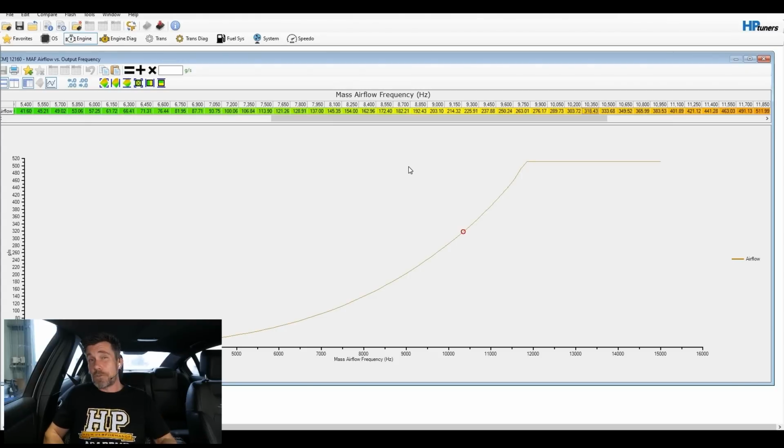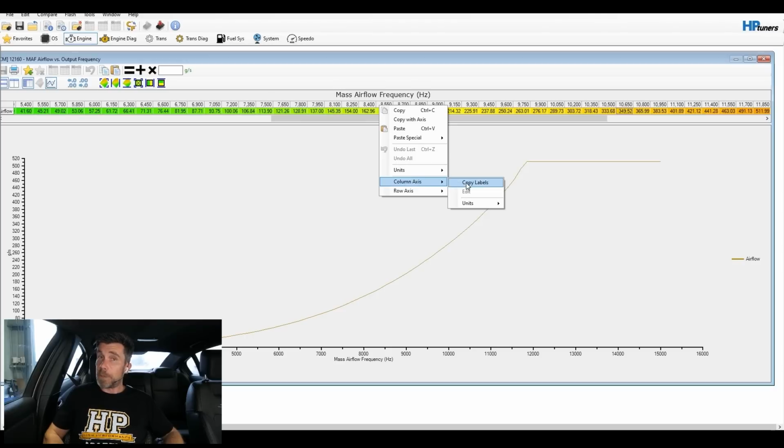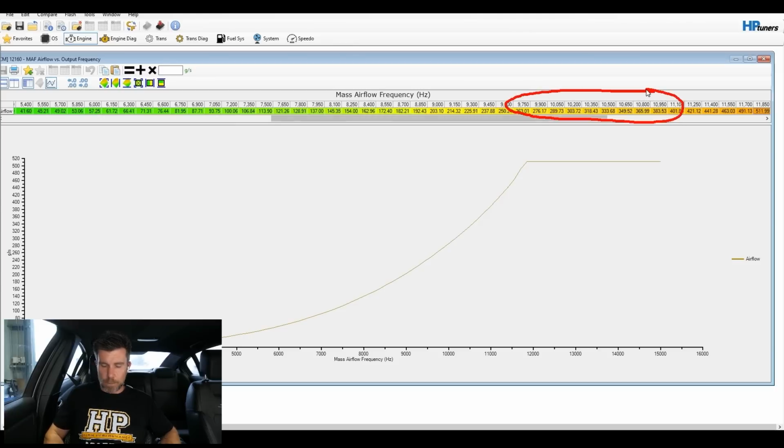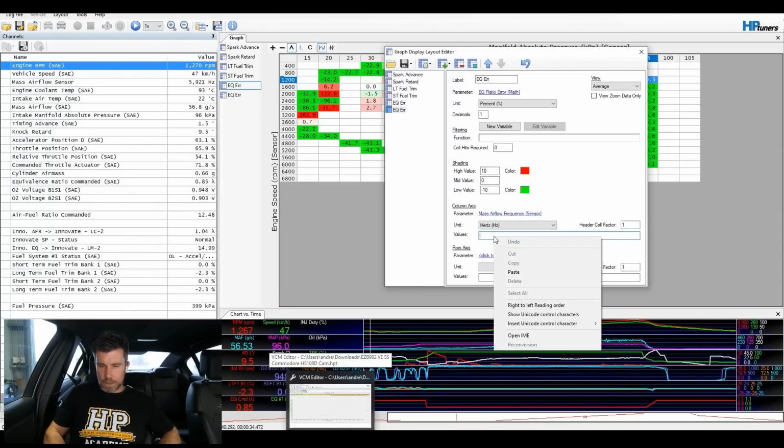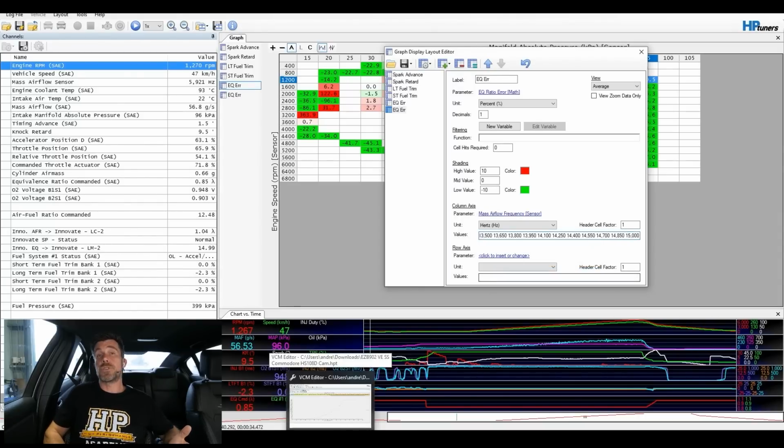We don't need to go through and copy each of these down. If we simply right click here and we come down to column axes and we click on copy labels, that's going to copy all of these x-axis breakpoints here onto the clipboard, head back across to our editor, come down here into values, right click, paste, job done.